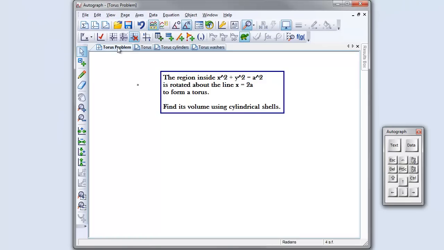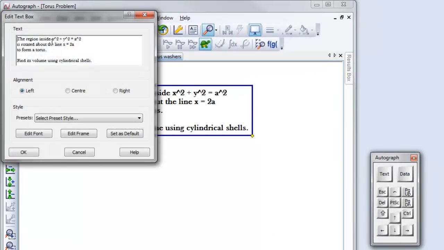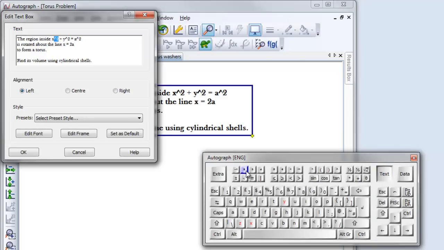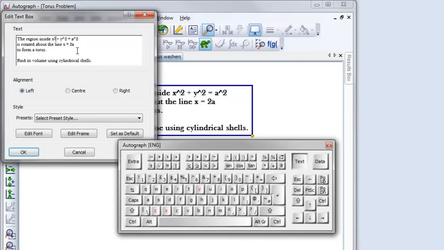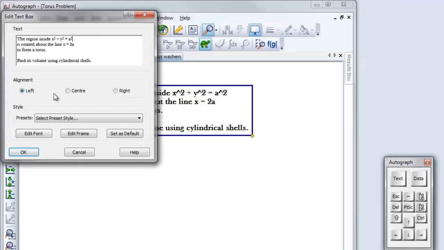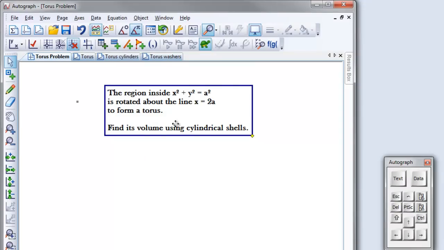Let's have a look at the problem as it arrived in an email. First of all, I'm just going to tidy up the squares. This is a text box in Autograph, which I've pasted it into. I'm just going to change the raised to the power 2 into squares. And what we want to do is to select that and copy it, because that's the circle whose area is going to be rotated about the line x equals 2a. So we'll keep that as it is.